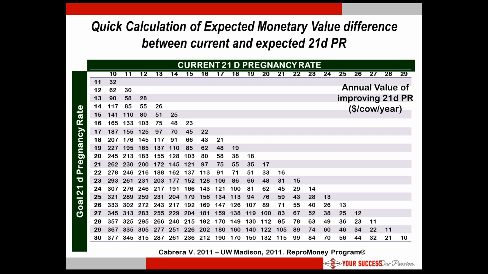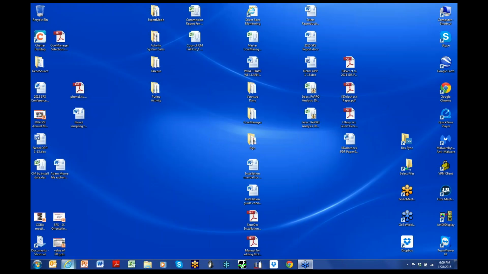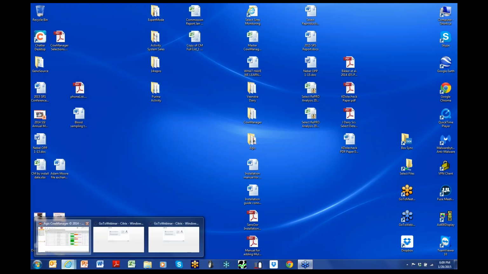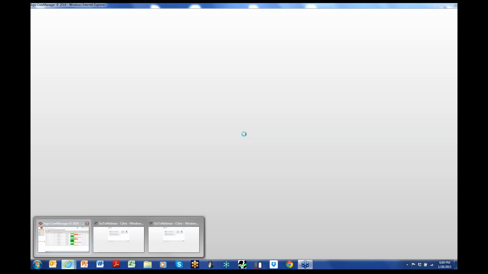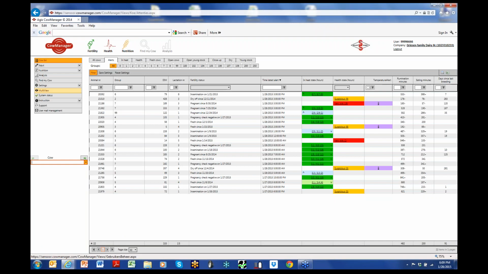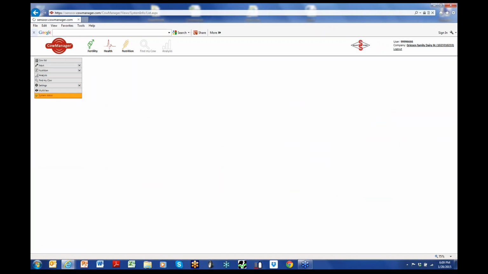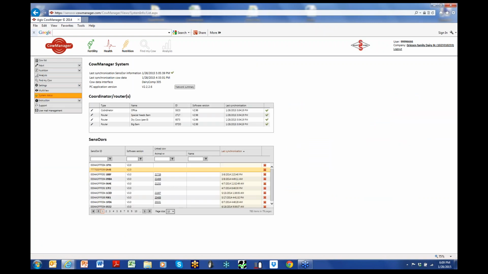Next question is, how do you see if the information is coming into Cow Manager? How do you know it's working? So, an individual that's not very trusting. Let me go back to Cow Manager. So here, if we go to system status, it actually gives you the last time of synchronization.